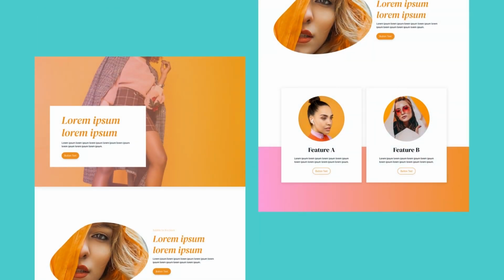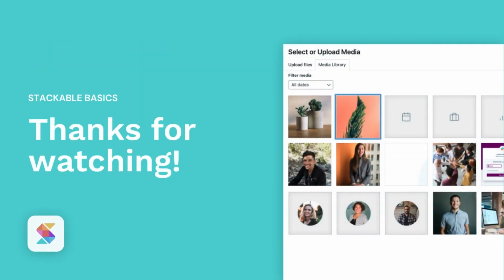Get creative and use these settings to your advantage to make your blocks unique to your website's personality. Now you know the different ways you can customize image settings in a block, so go ahead and apply what you've learned here to your website.